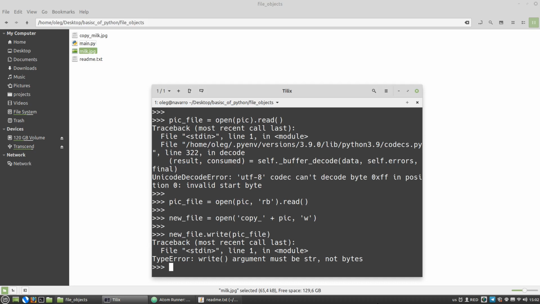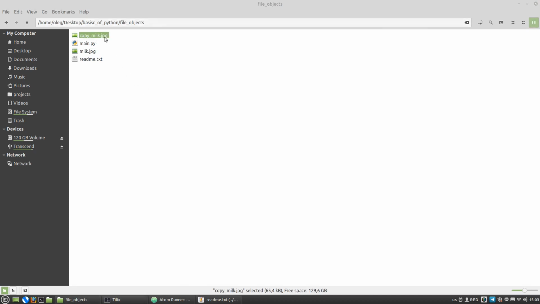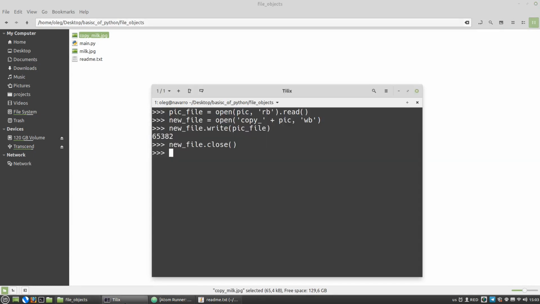And only after I open the image file as binary, like this, and try to write it to the file as binary also, only after that everything will work. To get the file, I have to close the file object. Original milk, copy milk. These were the main methods and modes for opening file objects with which you have to work in the vast majority of cases. Now the with context manager.